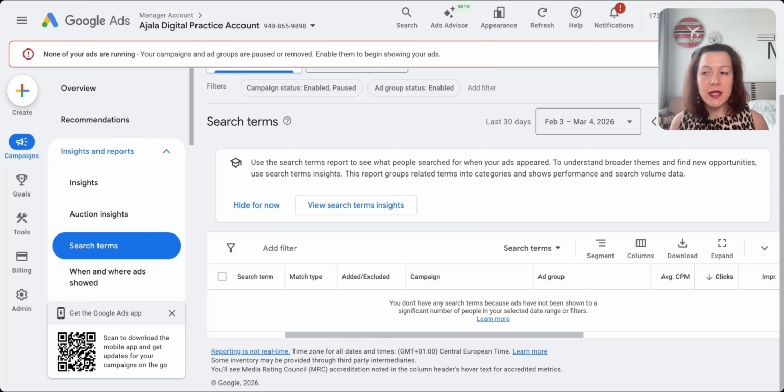Now, you might be asking here, okay, but what's the difference between keywords and search terms? Well, keywords are the words that you enter in Google in order to tell it, hey, these are the keywords that I would love to show up for. And search terms are the terms that you actually show up for, the terms that people enter in Google search, for example, that then triggered your keywords and your ad to show up.